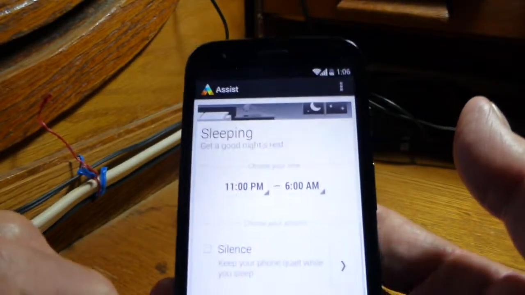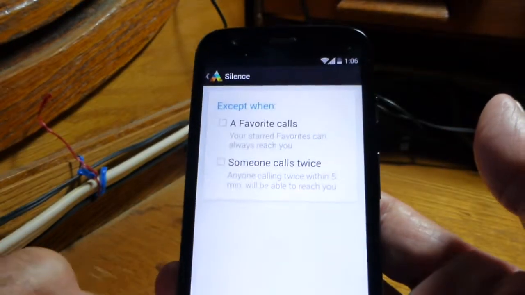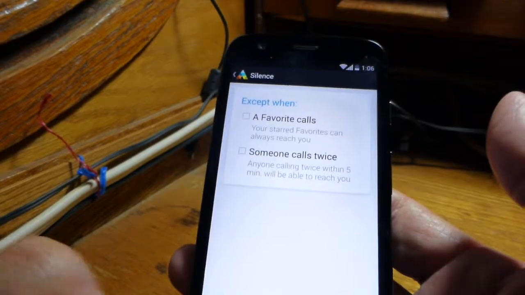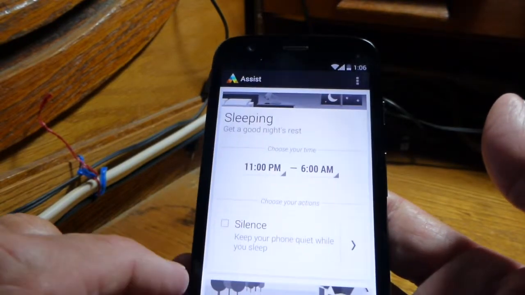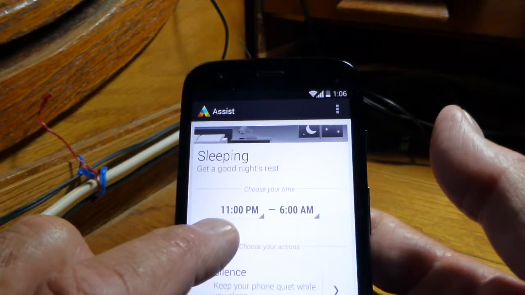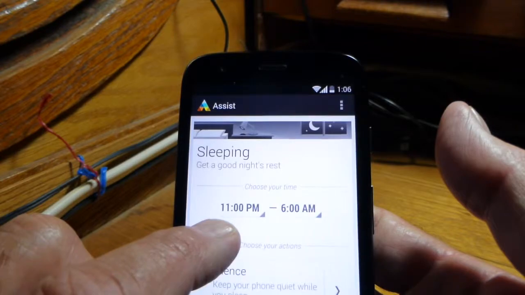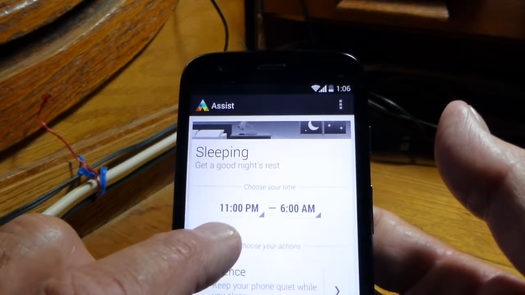Sleeping. You can set it up. A lot of people charge their phone up by their bed every night when they go to bed. I don't. I leave mine in the living room. Once I go to sleep, I don't hear it if it goes off at night.